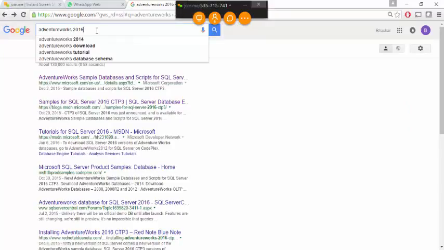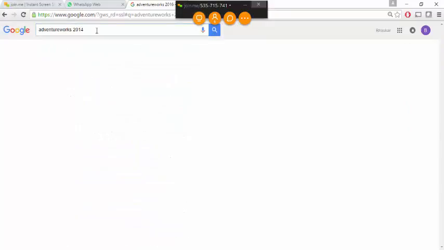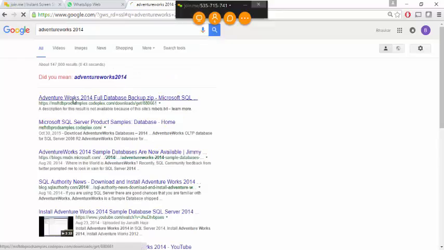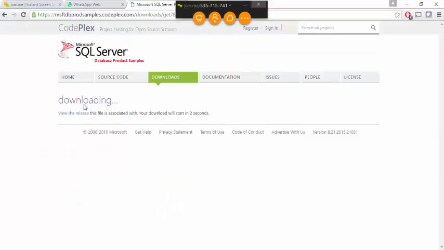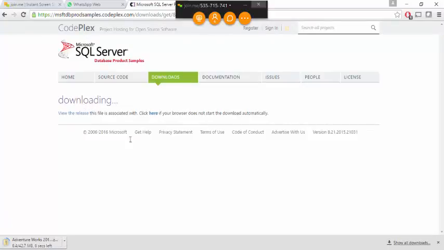Okay, I'll search for SQL Server 2014. That will be easy, and you'll be able to get it directly. Now I'll go to the Microsoft sample repository. Automatically my AdventureWorks database will be downloaded here. So now I have downloaded the file.